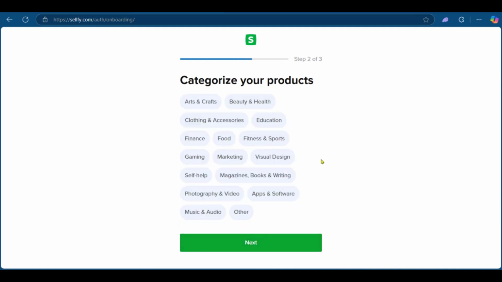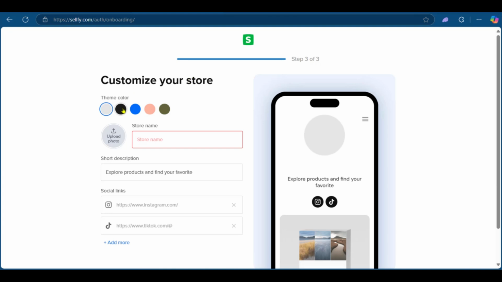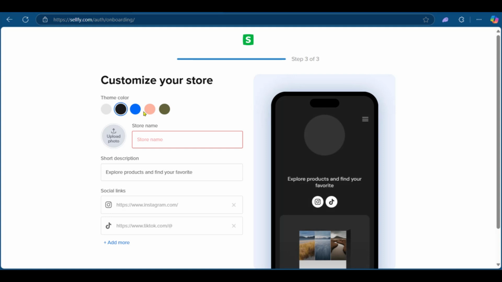Click on next after that, and then you're going to categorize your products. Here, we're going to choose clothing and accessories, click on next, and then you're going to customize your store. You have about 5 theme colors: the gray, the black, the blue, the pink, and the green. We're going to choose the black option, and then you're going to upload a photo for your store and put in a store name.